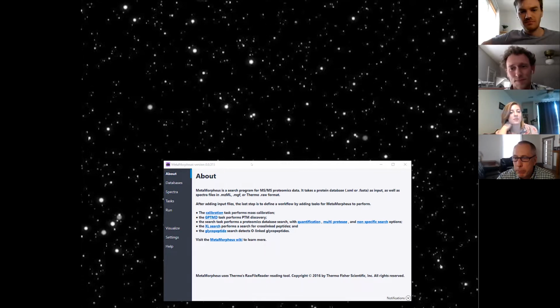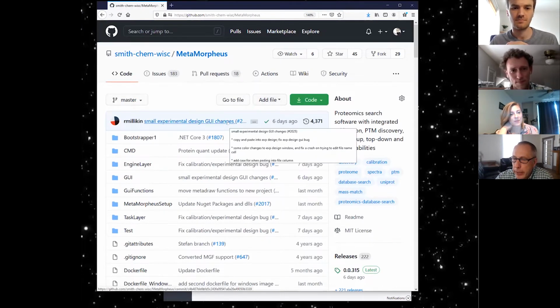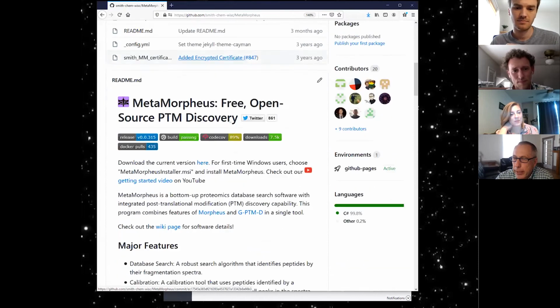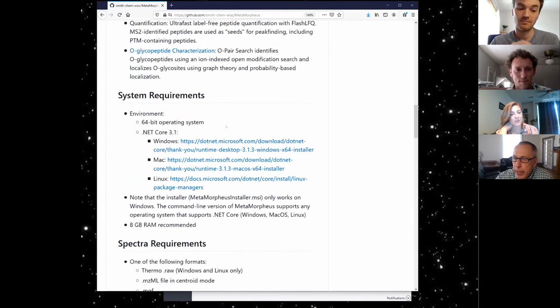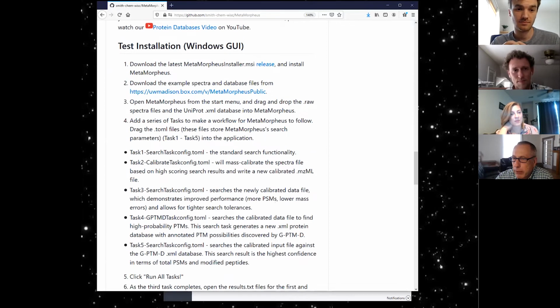And so that's kind of been our goal in terms of making it user friendly. Before we launch into this, I'm going to show you one more thing on the GitHub. We're going to go back to the main MetaMorpheus page, and this is really handy for new users. Right down here we have an explanation of how to do some test data and how to test that your installation is working.